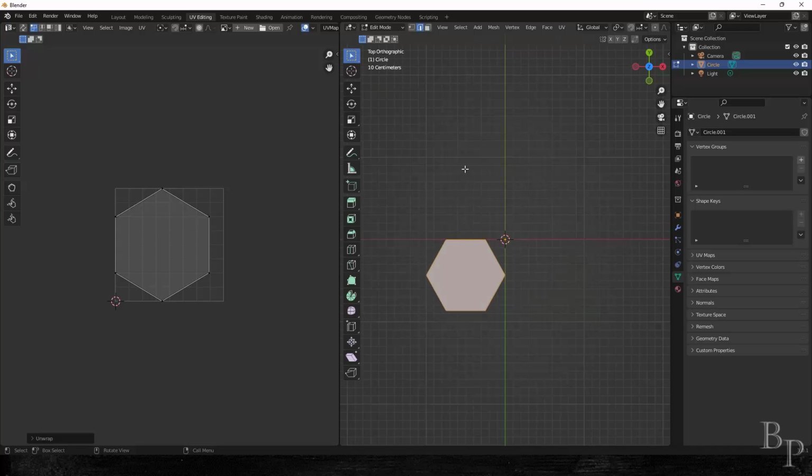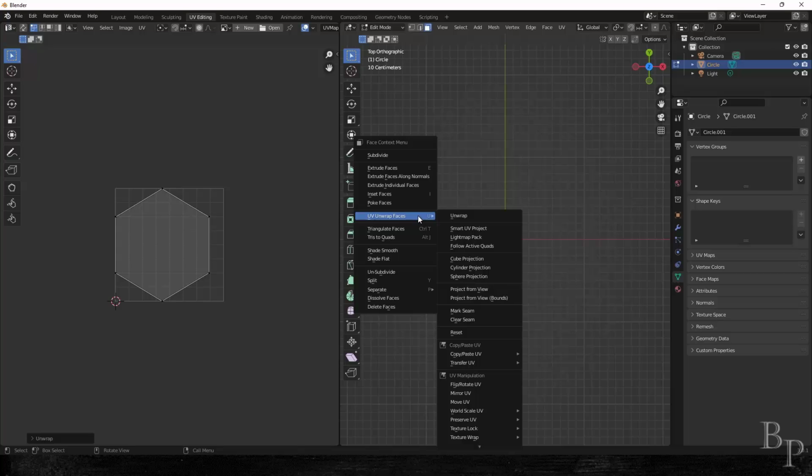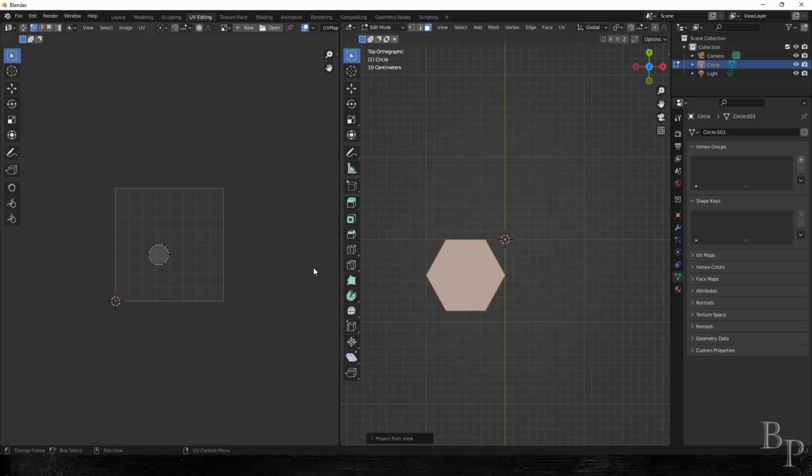And now I'm looking straight down. Up here, I need to have this button selected. That means faces are selected. I'm going to right-click, and I now have this Unwrap menu. I'm going to have Project from View. Wow. Just a little bitty now. I'm going to select the Project from View down here, and I'm going to say Scale to Bounds. Not what I wanted. Geez, this is supposed to be simple.